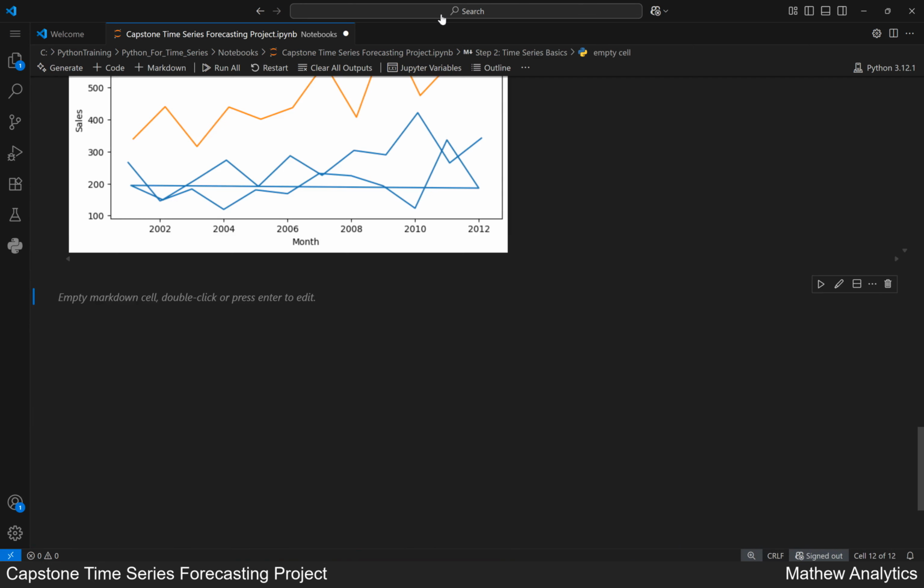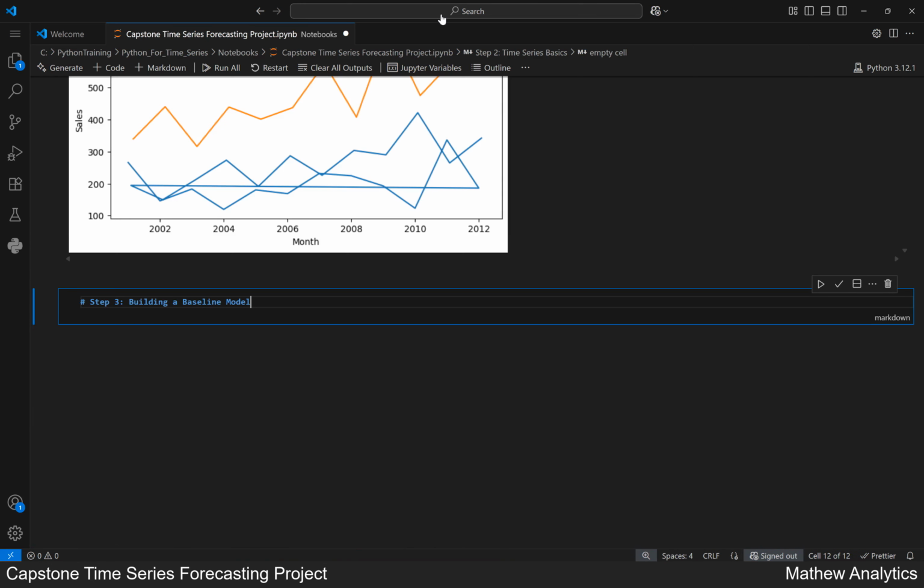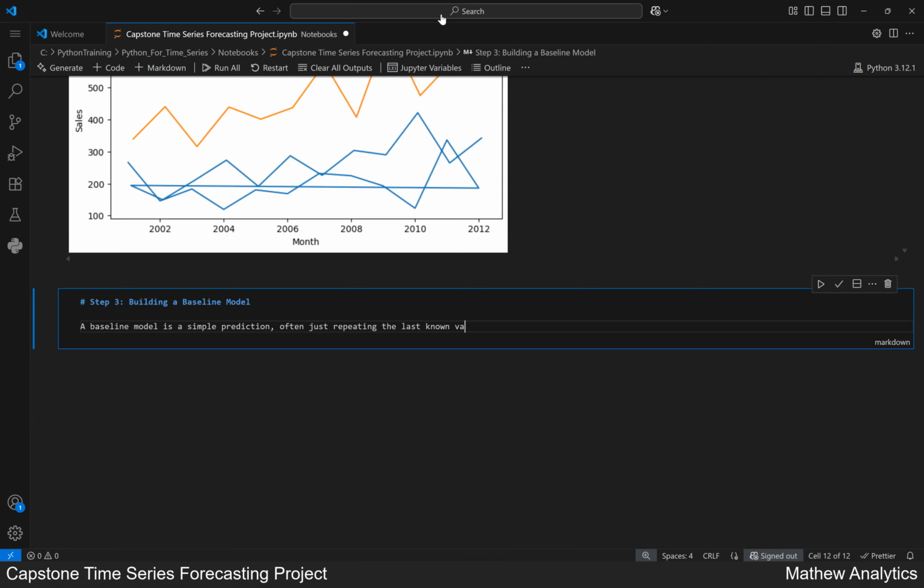Step 3. Building a baseline model. A baseline model is a simple prediction, often just repeating the last known value. Let us see how well repeating last month's sales works. Running the cell now.